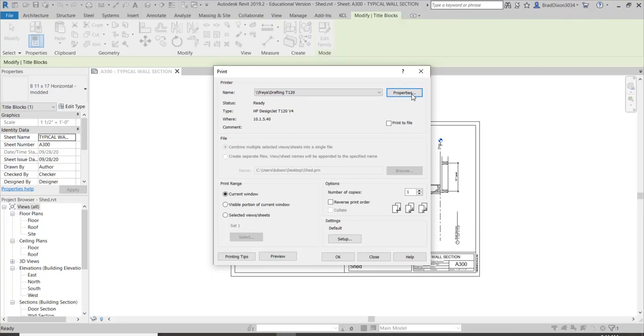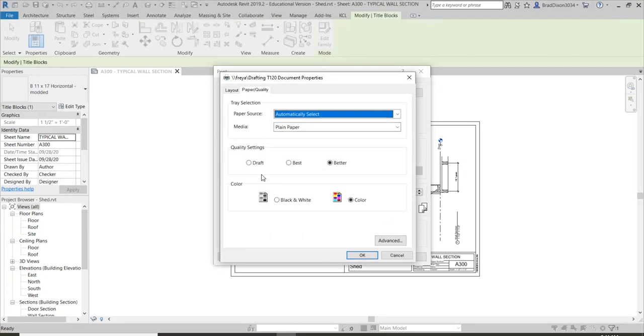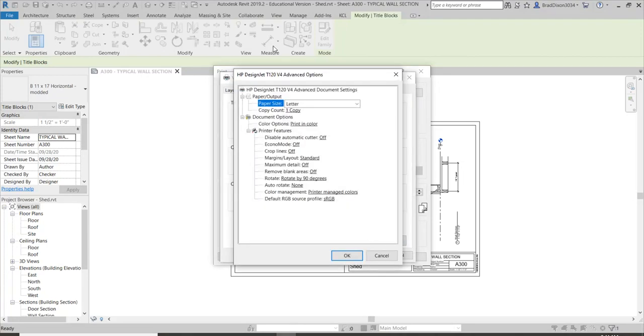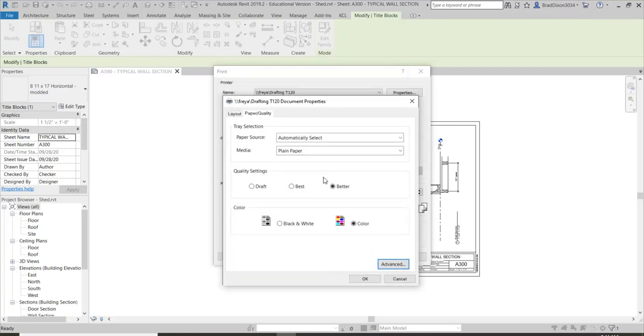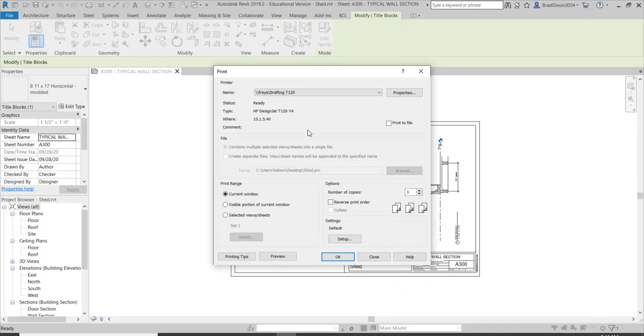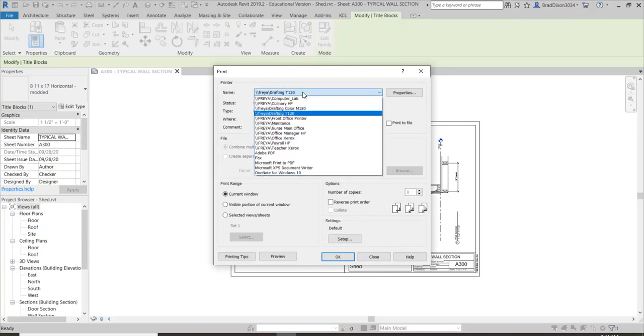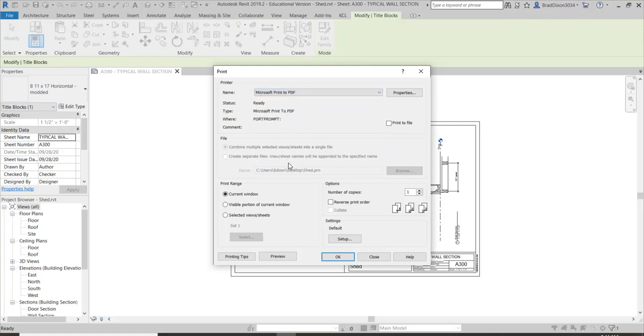I can go to Properties, and it should bring this thing up. I can go to Advanced Properties, and it brings another thing up. So there's a few different ways that I can do this. If I go through here, I don't have many options for changing my print settings. So what I'm going to do instead is I'm going to make a PDF copy, Microsoft Print to PDF, and so that's going to be my printer, Microsoft Print to PDF.